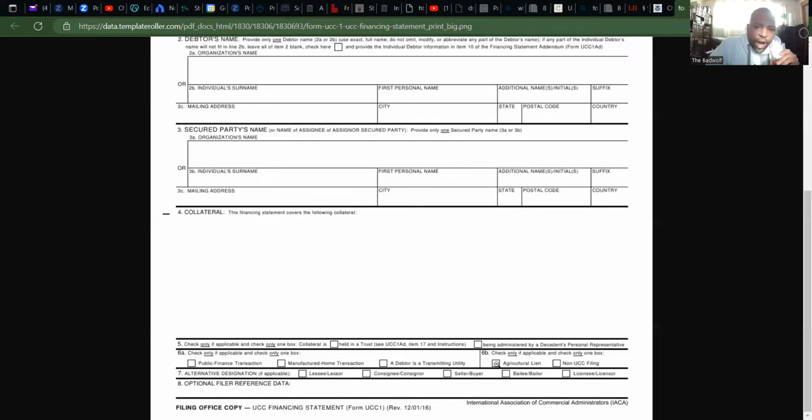6B says check only if applicable and check only one box. So it says agricultural lien, which unless you're dealing with farms and whatever else, food and vegetables, or a non-UCC filing. What is a non-UCC filing? So you're essentially telling them that this is private. Okay, you can leave it blank if you're not sure, but remember, you're trying to say you want to make this transaction public so everybody can see it. If you were doing this, let's say, between you and another private person, then you'd want to check off non-UCC.